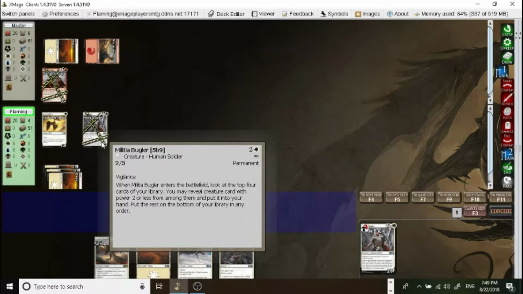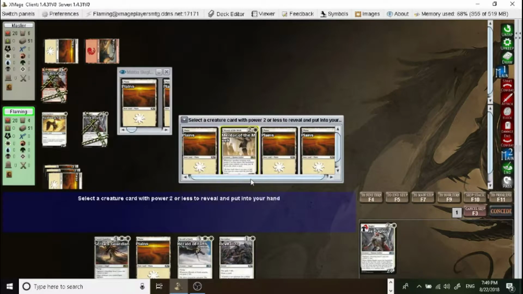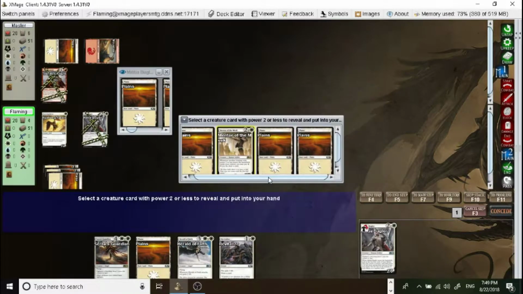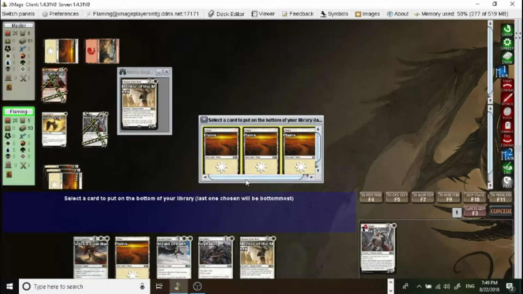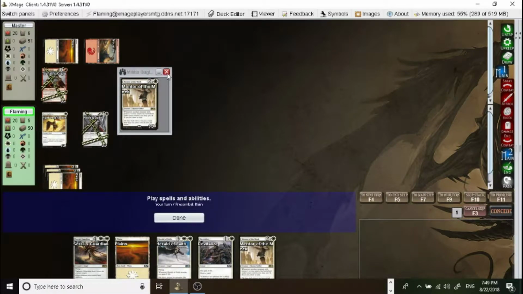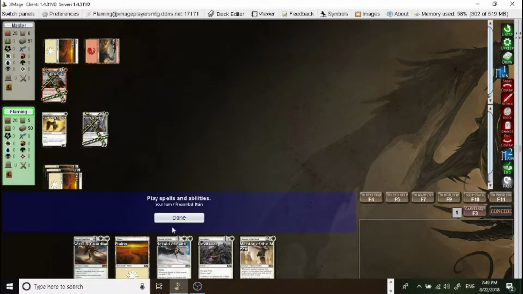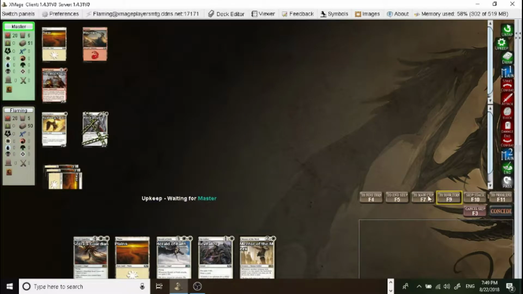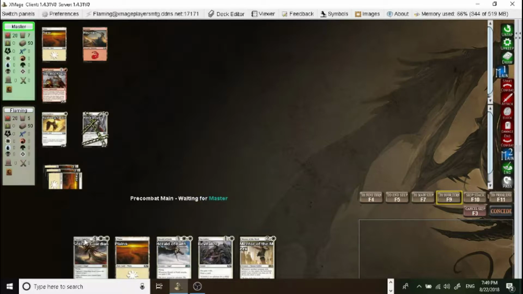Enters the battlefield, look at the top 4 cards of your library. You may reveal a creature card from among them with power 2 or less, put it in your hand, put the rest at the bottom of your library in any order. Ironically enough, I got all lands and one 2/2. Oh, that one. Nice. You may pay one. If you do, draw a card. So, pretty much, I have card draw. Why did I end the turn? I could have swung with a bird. With a 1/2 bird.